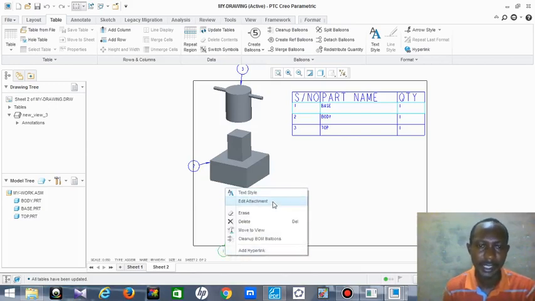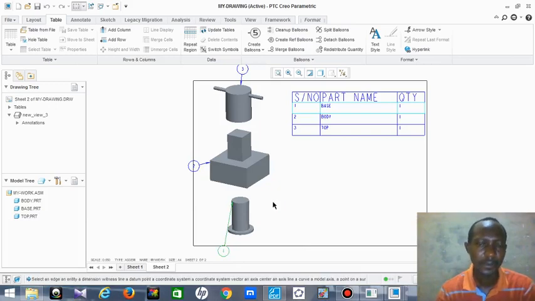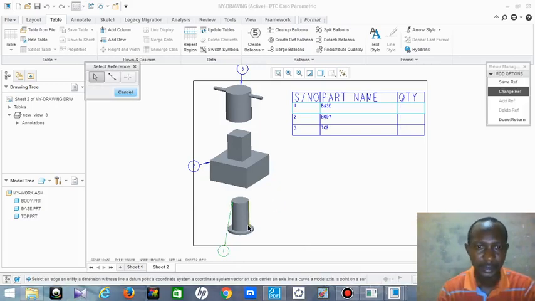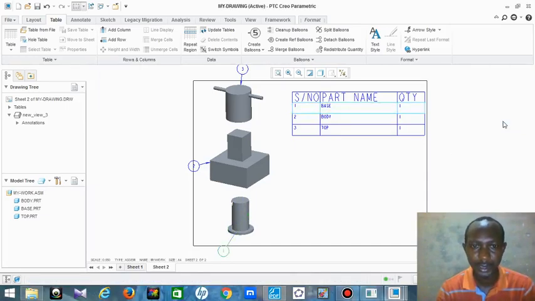Then you click on edit definition. Then where do you want this arrow to point? You can want it to touch here. See, it's not touching here. Then you click your OK. Then you can drag this one. Just click and drag it to where you want it to face. So that is number 1.